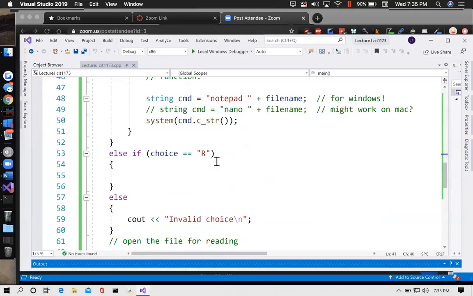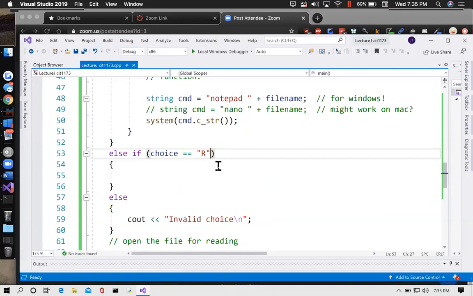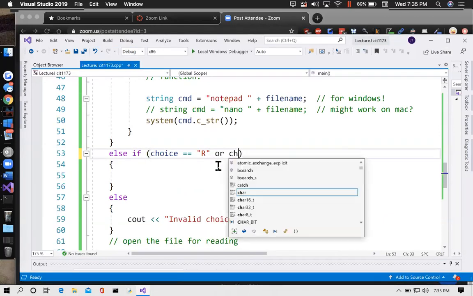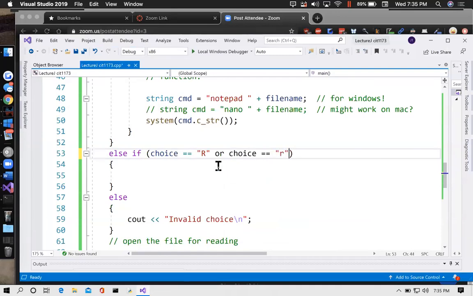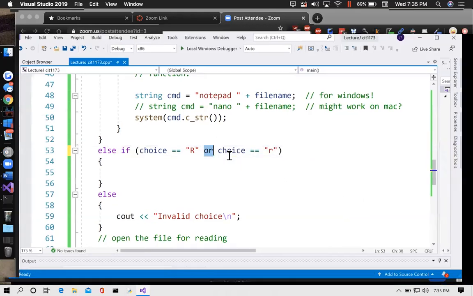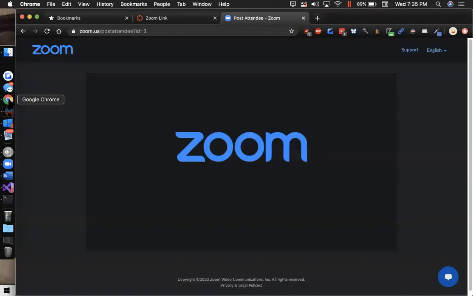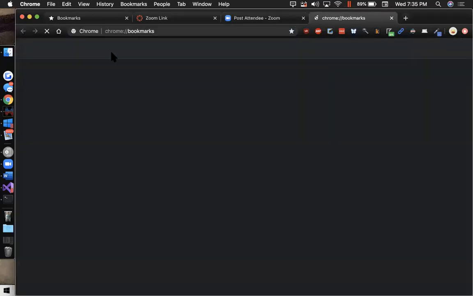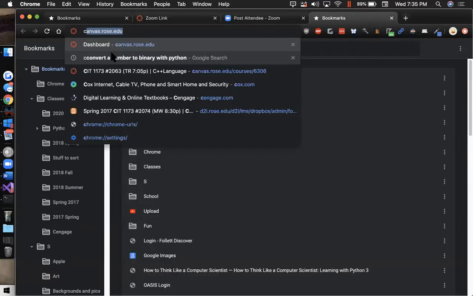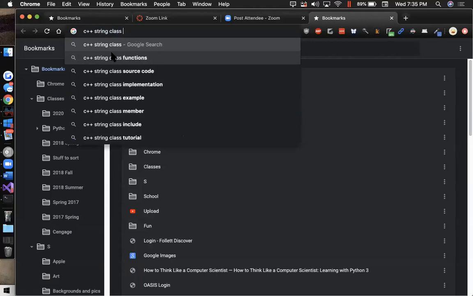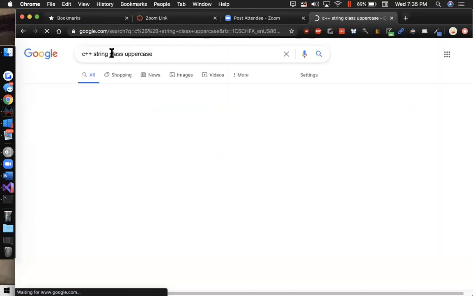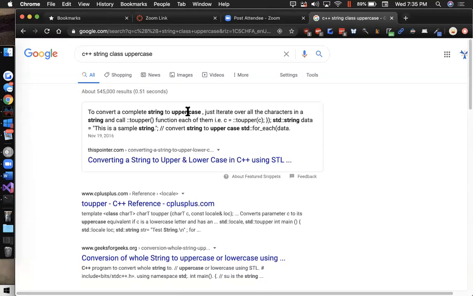We can make it a little bit more sophisticated to check to see if choice was equal to uppercase R or choice equals lowercase r. But I'm wondering if there's a way to convert that string into lowercase so that we would not have to use the or statement. Why don't we Google up C++ string class uppercase. To convert a complete string to uppercase, just iterate all over the string and call toUpper on each one. Oh, really?